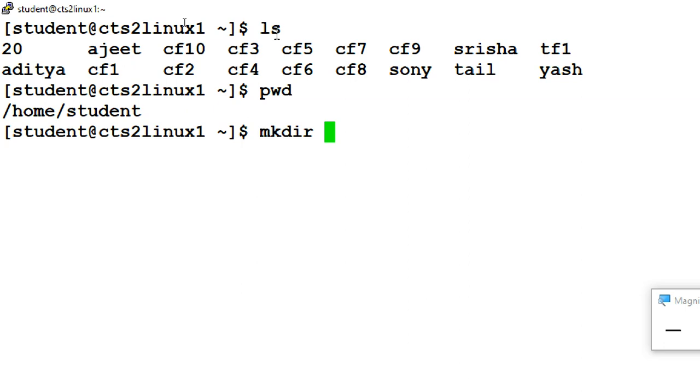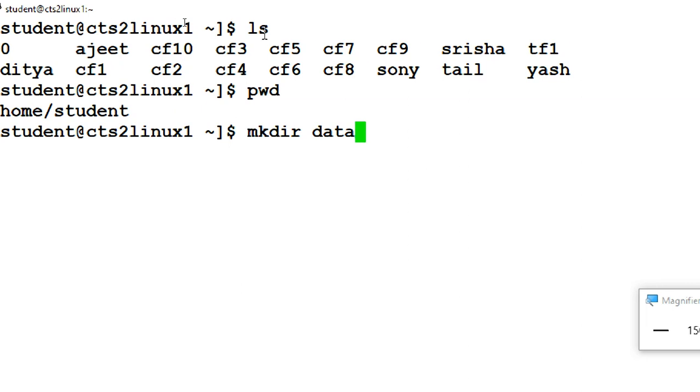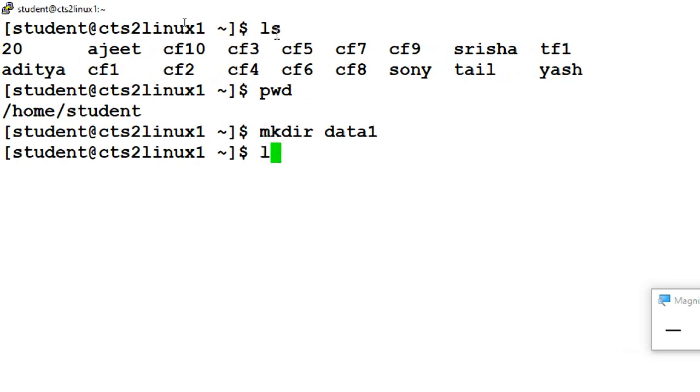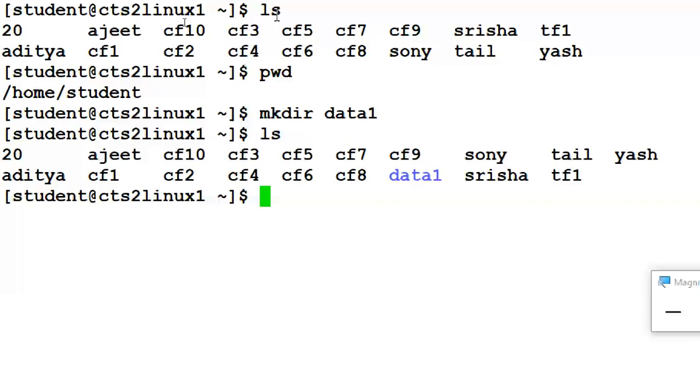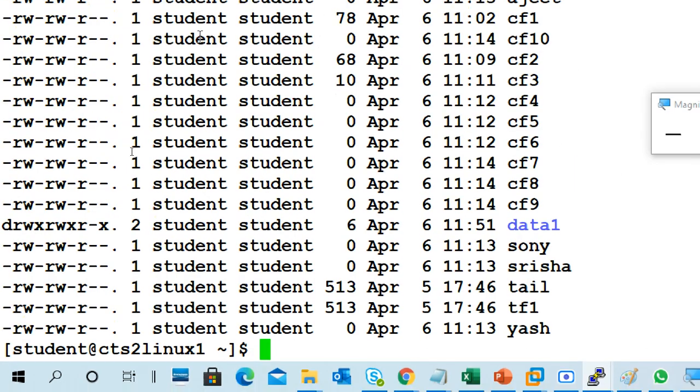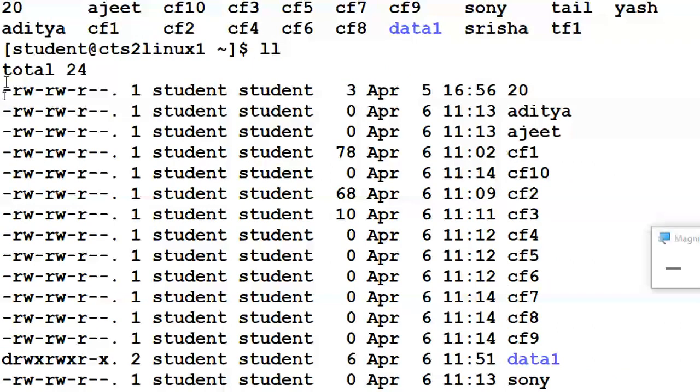With mkdir, I'm creating a directory named data1. I created a directory, so I put ls. You can see the directory is created and is showing in blue color, representing it is a directory, but still that is not enough. So I use ll or ls space hyphen l, both are the same. It shows a very big list of files. These are all files only.